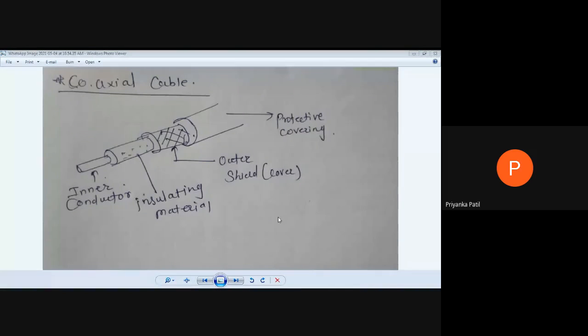So basically it is costlier than the twisted pair cable because it uses extra material for the covering or protection purpose. This is the disadvantage. Next, it is basically used for telecommunication channels, digital or analog. It is also used for TV connections.